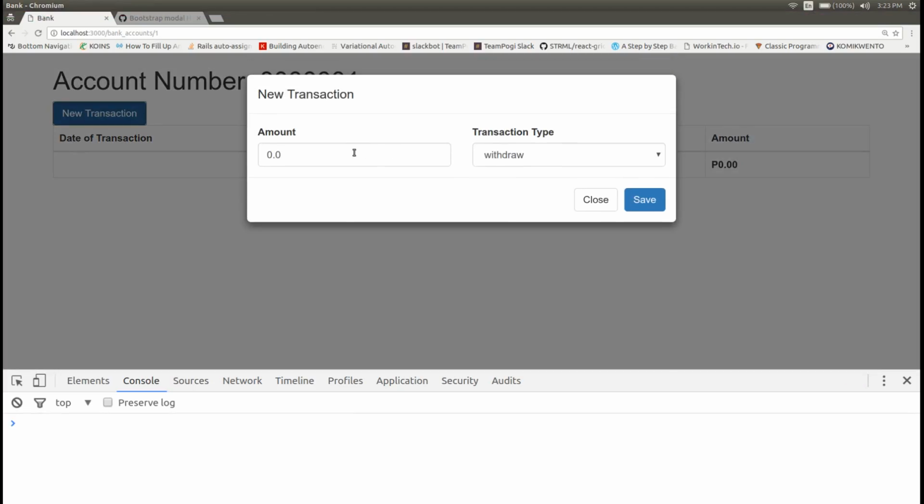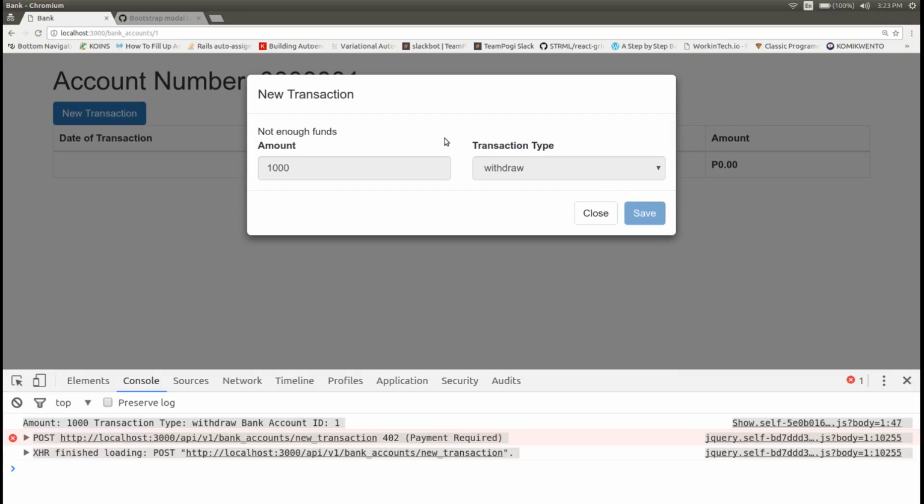Let's try that again. I'll try to withdraw 1,000 pesos from the account. Okay, so it produced an error, not enough funds, and displayed it inside the modal.